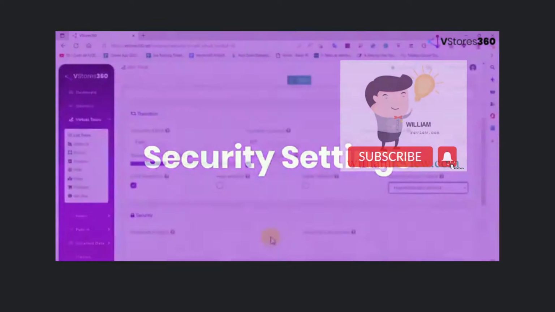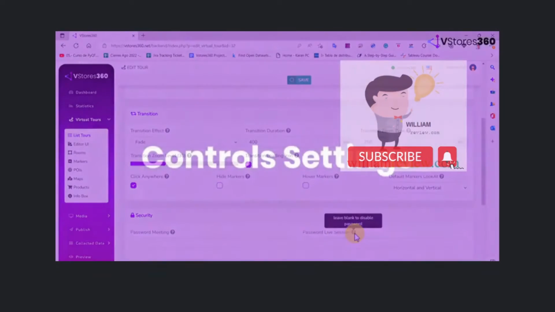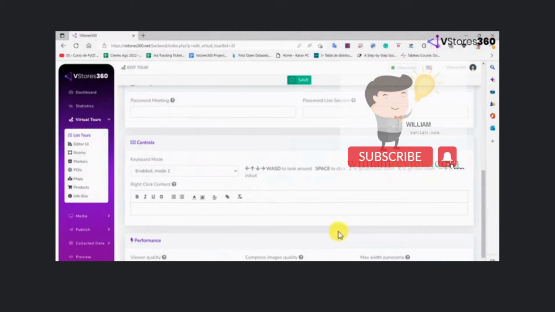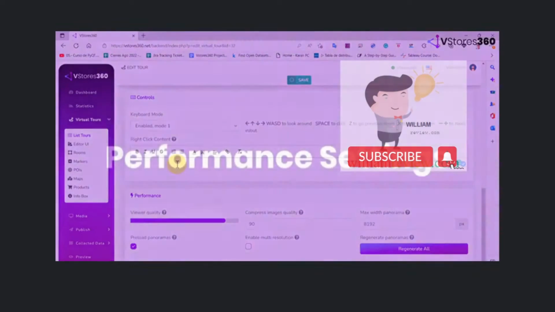Security settings. Another configuration you can do to your tour is to place a password to restrict access when a meeting takes place during the tour or for a live session. Control settings. Many visitors may want to use the keyboard in these animation environments, so you can also configure these controls in this section. You can even set the content which will appear if a visitor right-clicks on the tour.